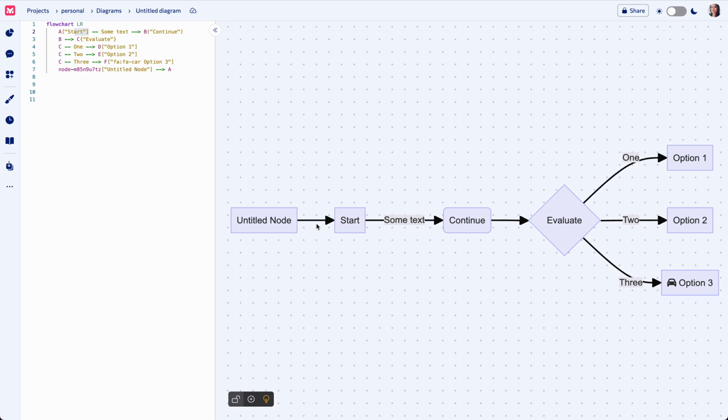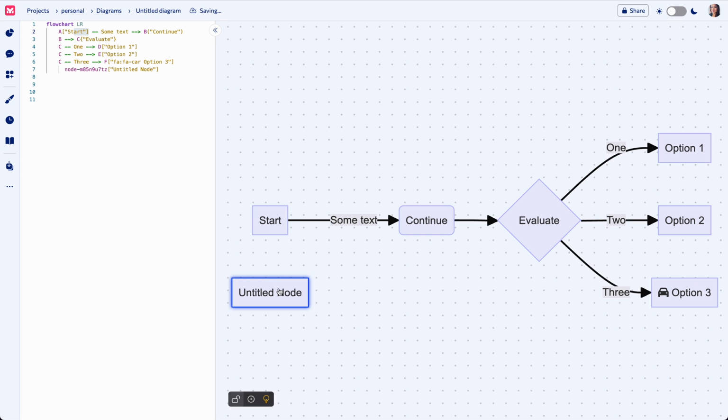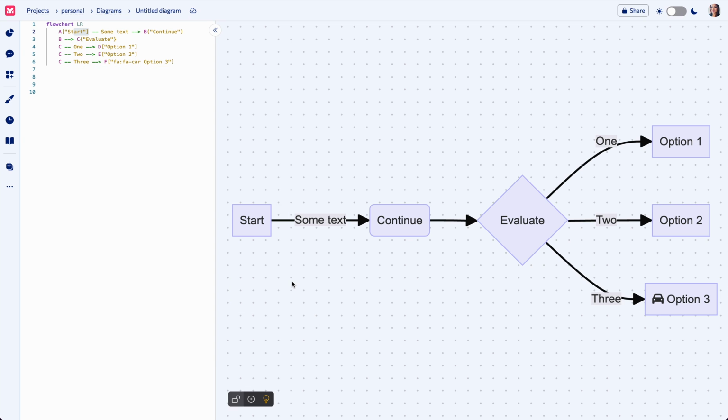Let's say I actually don't want to connect them. I'm going to delete this edge and my two nodes are now disconnected, and let's say I just don't want this node at all. I'll just go ahead and delete.